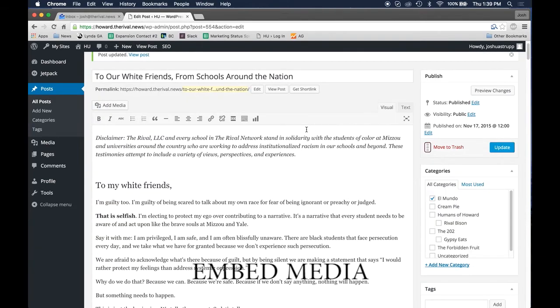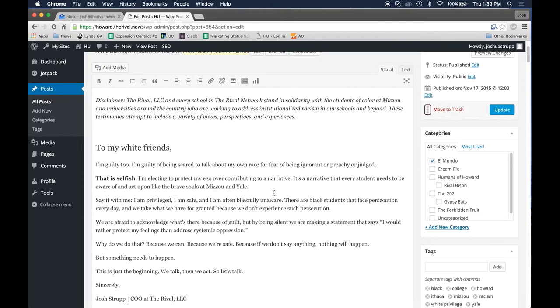Great. So there's only one more thing that you really need to know how to do, and that's how to add media into posts. Whether that be a GIF, a photo, or a video, you should know how to do it. First of all, for videos, if it's a YouTube video, all you do is paste the URL in the visual tab or the text tab, wherever you want. It's very, very simple, right?